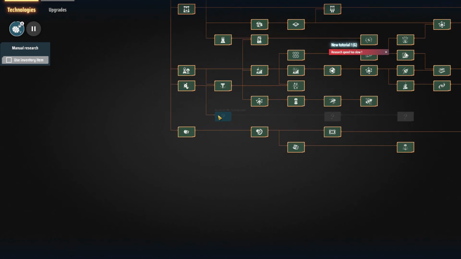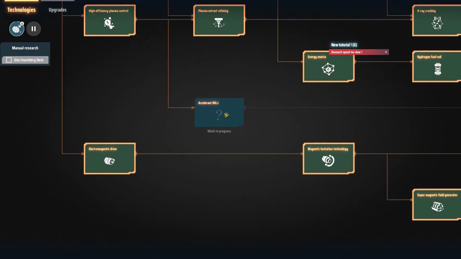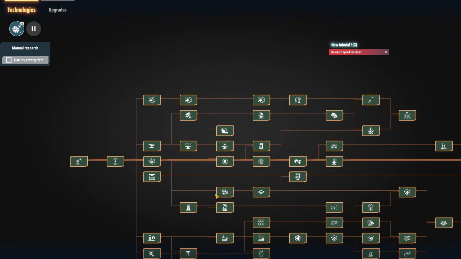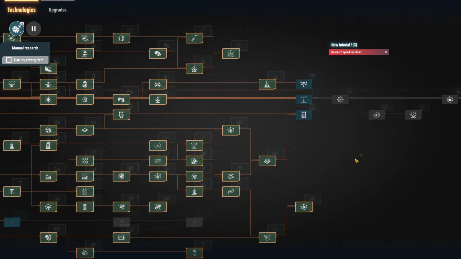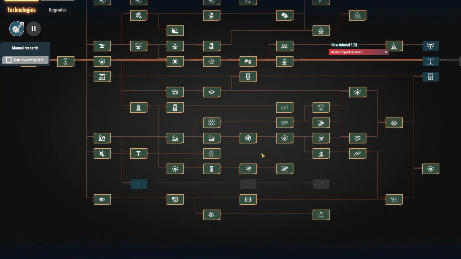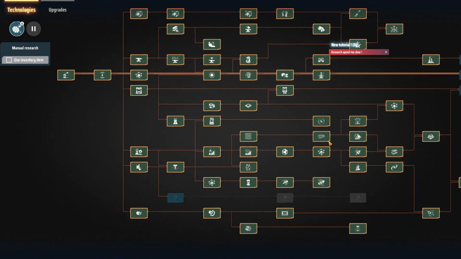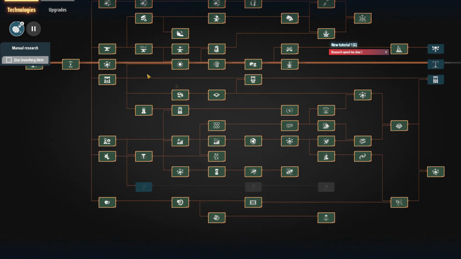As you can see here, there is something coming soon, but I have no idea what, but I have the feeling it's something to speed up machines and other stuff around. But that's just an assumption. But there is a lot to research. I will not go over all these ones, but you will soon find out when you're playing yourself.